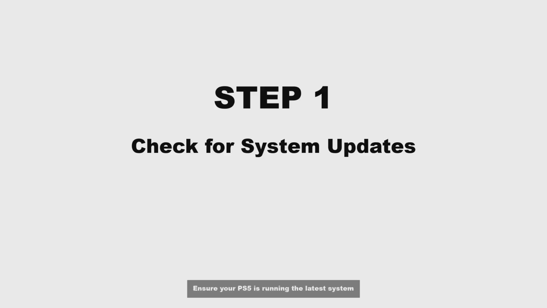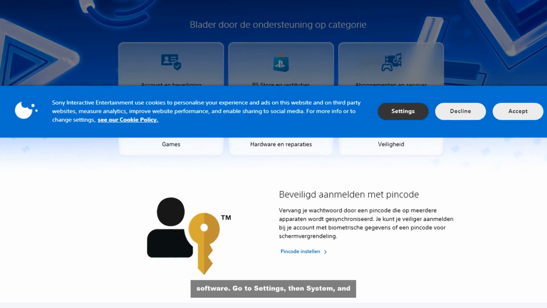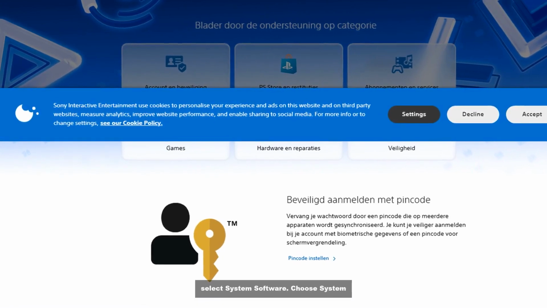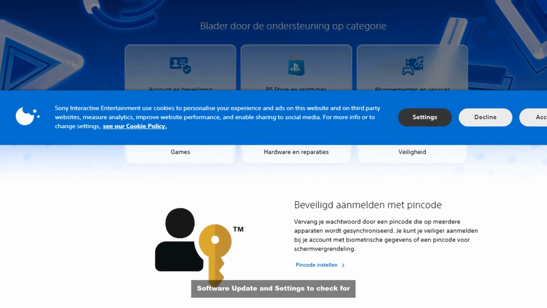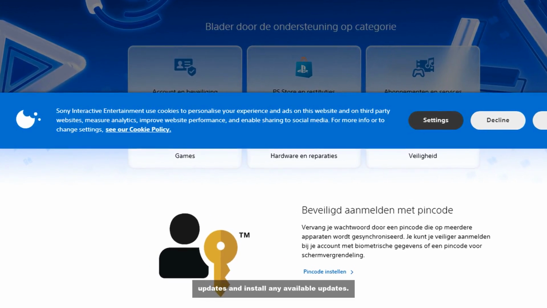Ensure your PS5 is running the latest system software. Go to Settings, then System and select System Software. Choose System Software Update and Settings to check for updates and install any available updates.